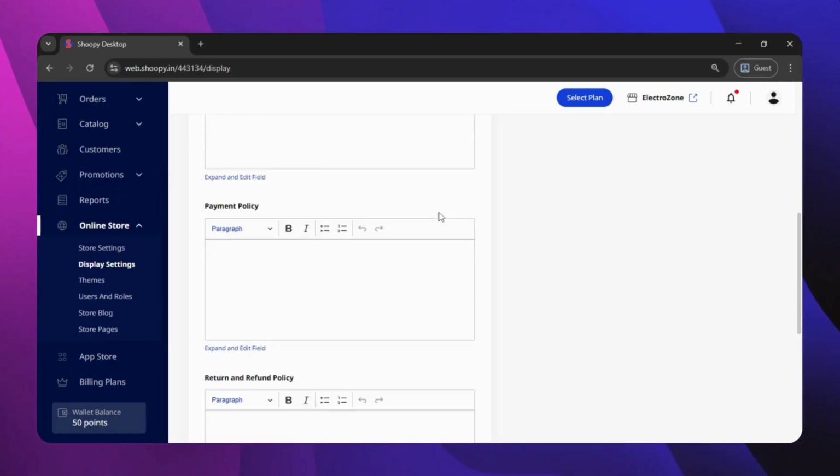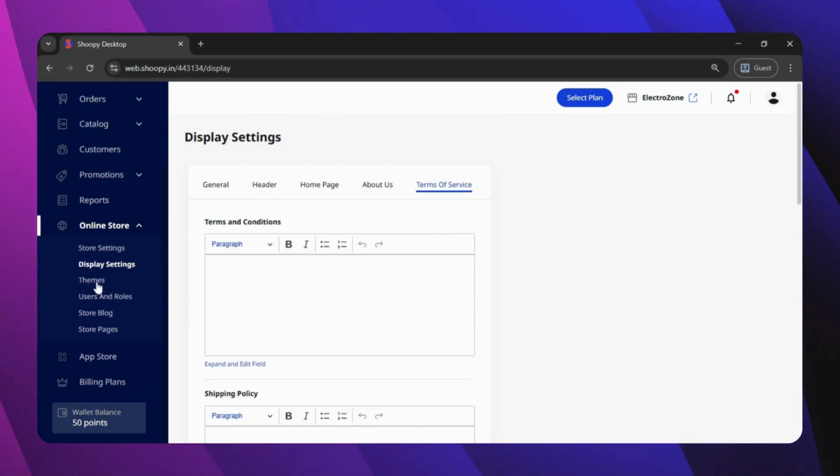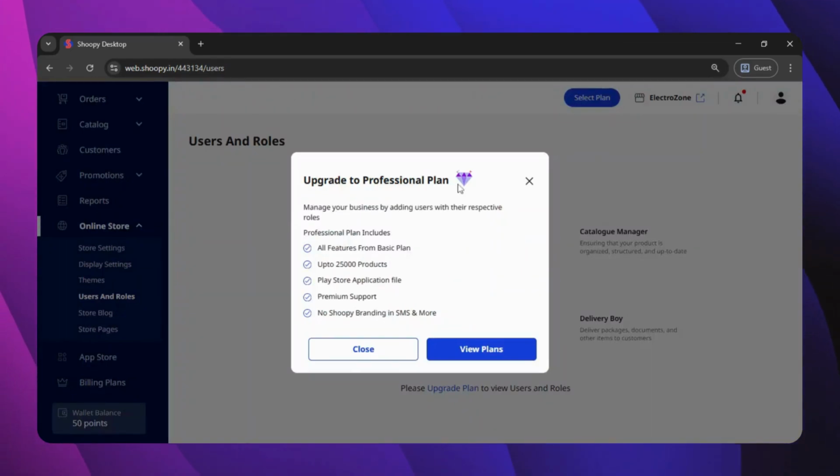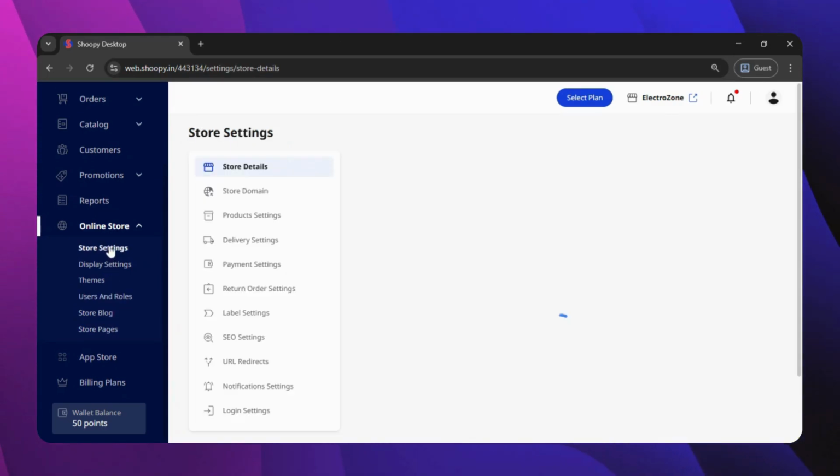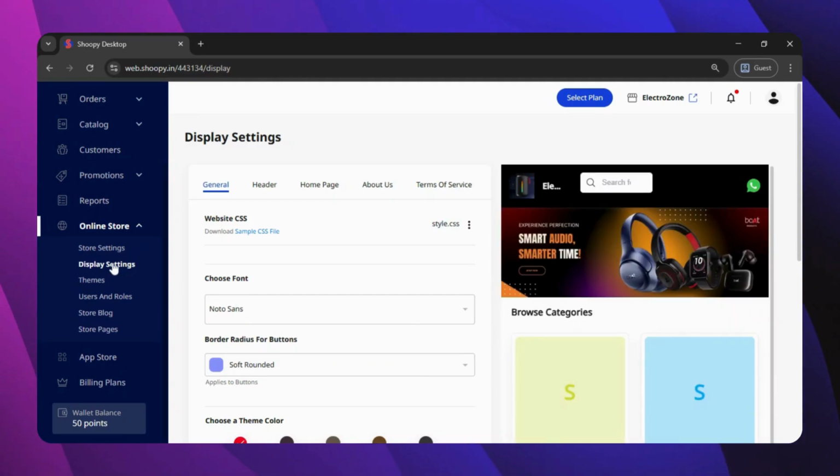Apart from these, you'll find additional options like themes, user and roles, store blog, and store pages, giving you even more control over your store's look and functionality. However, store settings and display settings are the primary areas for customizing your store's appearance and essential information.